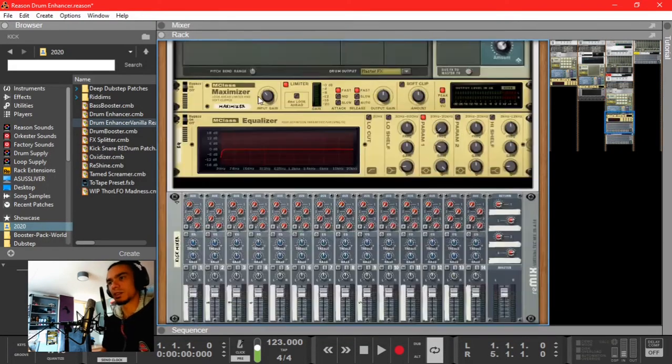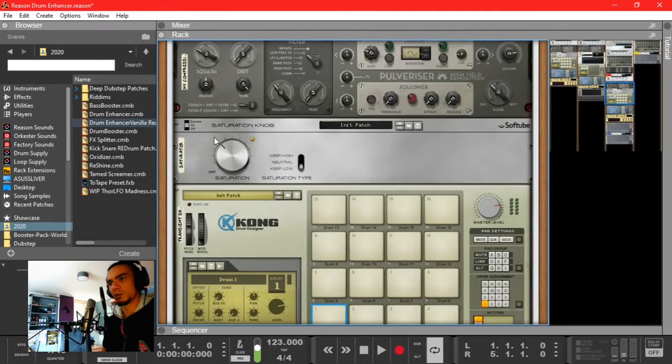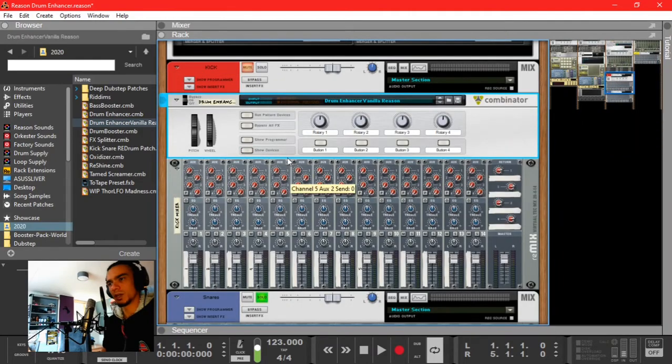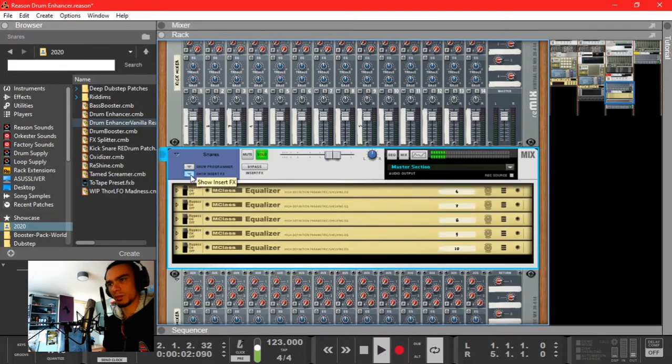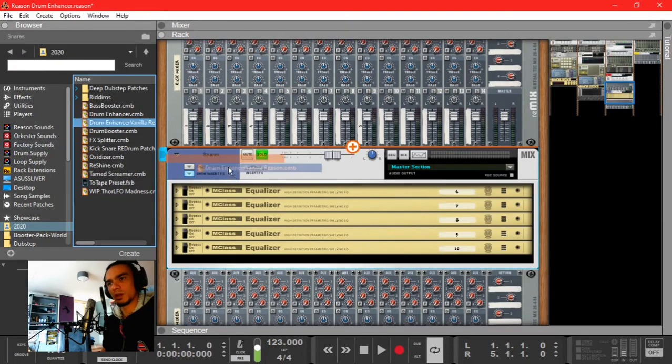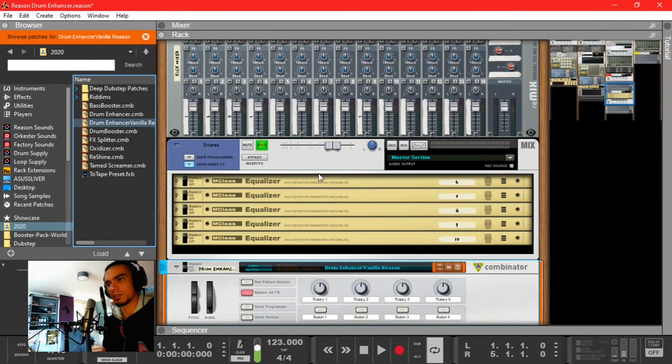Now let's go into our snares. Oh, you might want to close this back up so your rack doesn't get super huge. Let's go to the snares. I'm going to solo those, and then do the same thing. We grab our drum enhancer, hold down shift before you release it, and then route it into the insert effects of our snare channel.